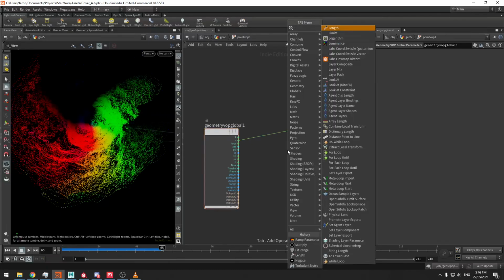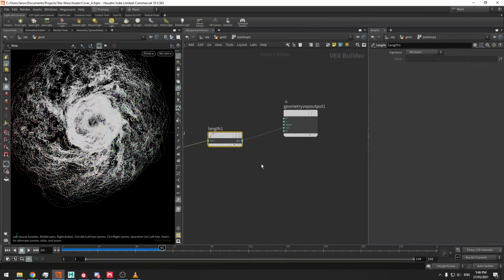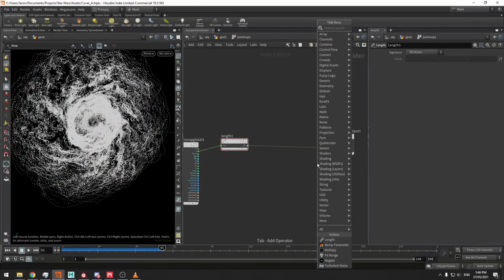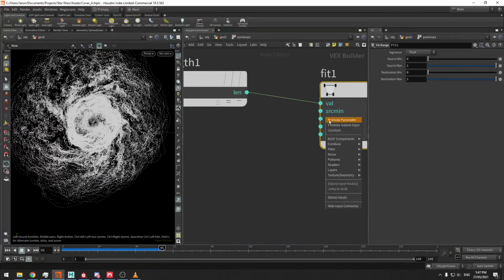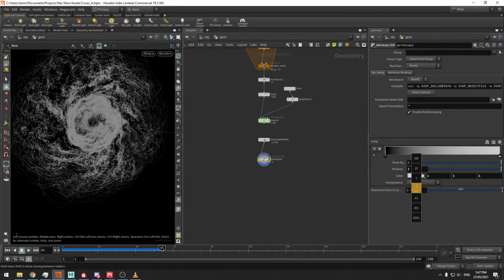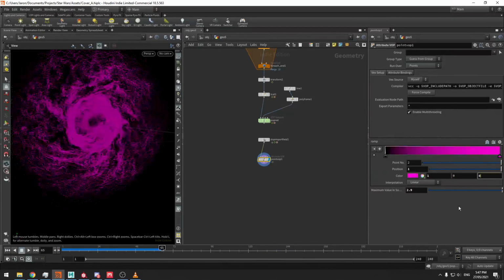One other thing we could do is visualize the speed. The way we do this, we say length. Plug this into a channel ramp, so a ramp parameter here, and then we'll do a fit range between the two, and we'll plug the source max up. So the source max will be where it's the fastest. I'm going to set this to red so I can see where the red is coming in, and this one's going to be blue.